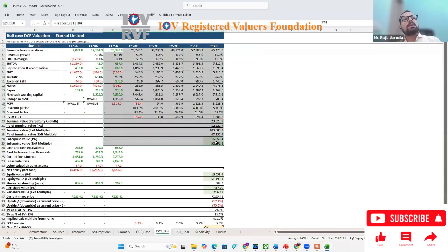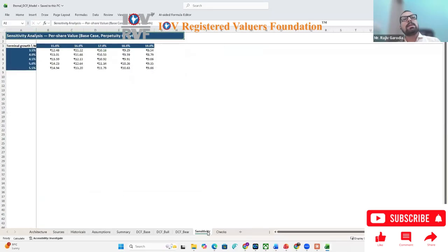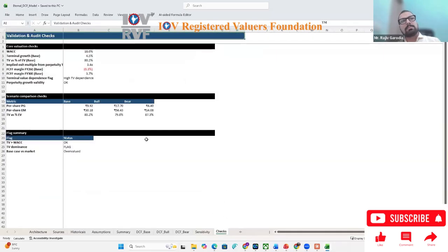The calculations are done, based on which you have the value of the company. Then you basically deduct the debt, add cash, and you get the value, right? So these three sheets are similar. And then you have the sensitivity analysis, where we said to do the sensitivity analysis for cost of capital and the terminal growth rate. So this is the sensitivity analysis. And then you have the checks. So this is given by ChatGPT.